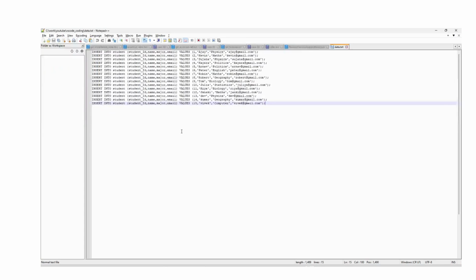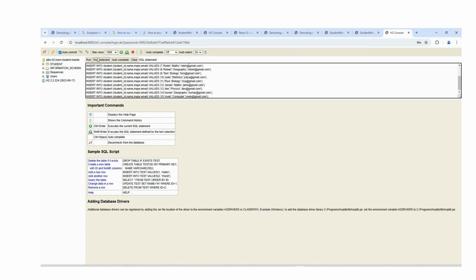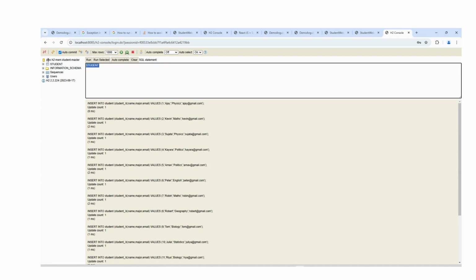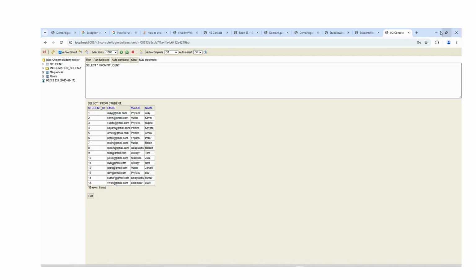Now we need to copy some records. We can copy this record and add it here, and we can simply run it. Now let us check if those are added. Seems good. We have 15 records in the database.